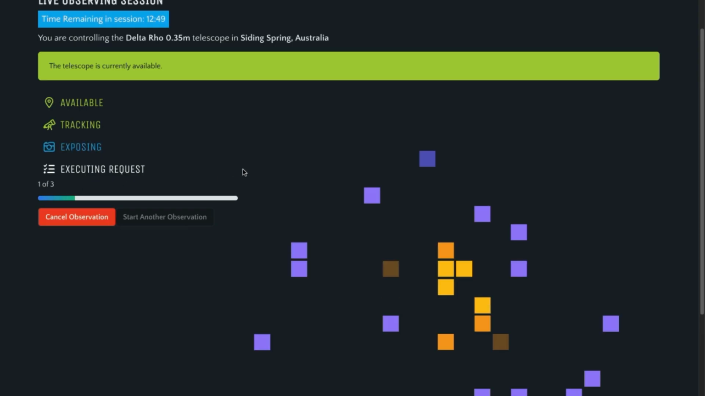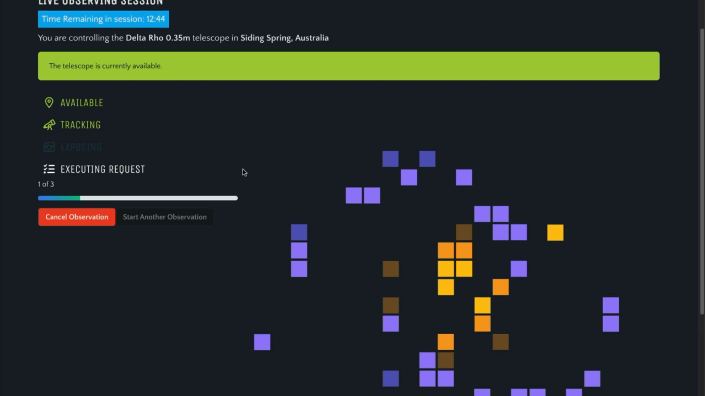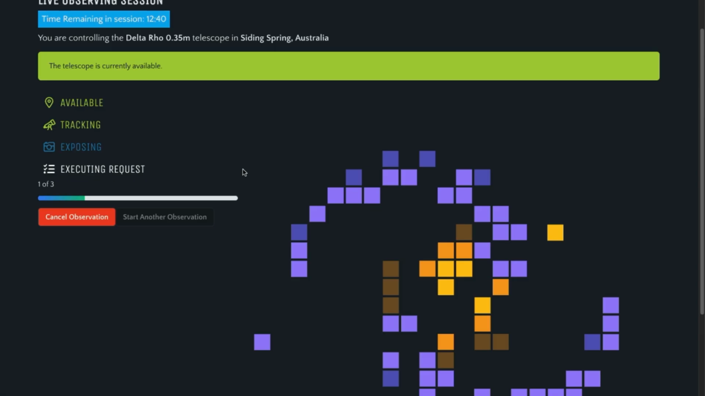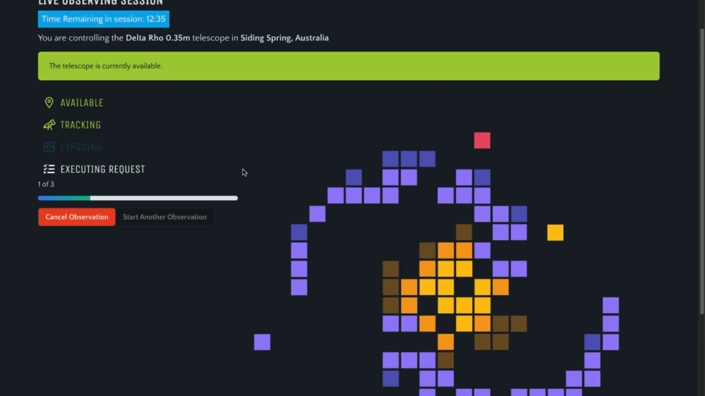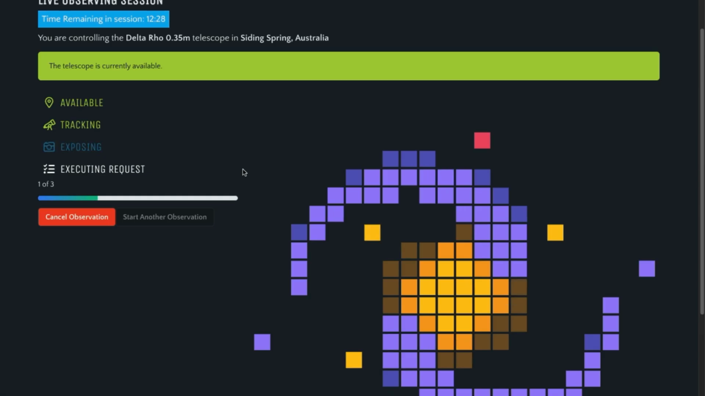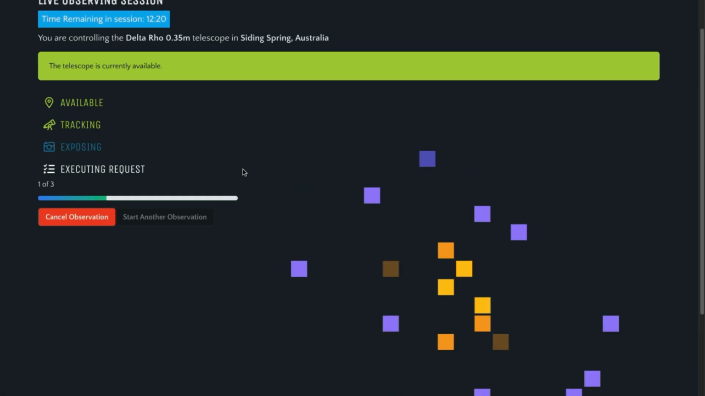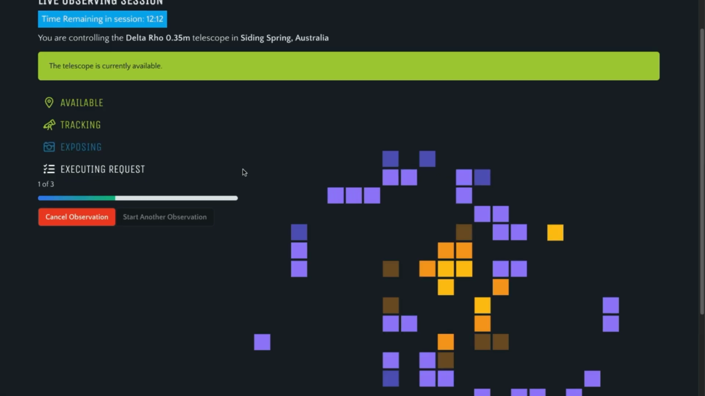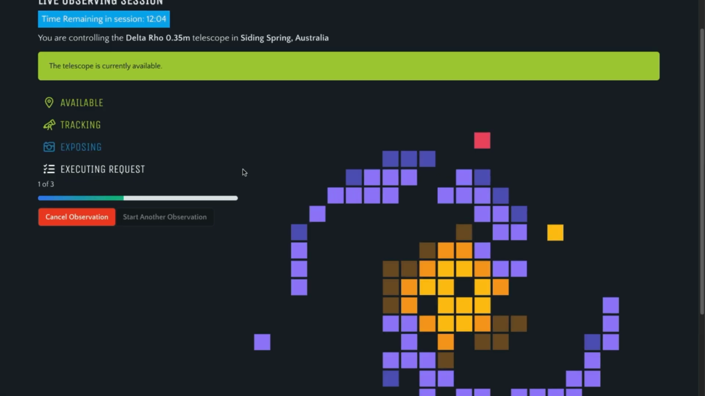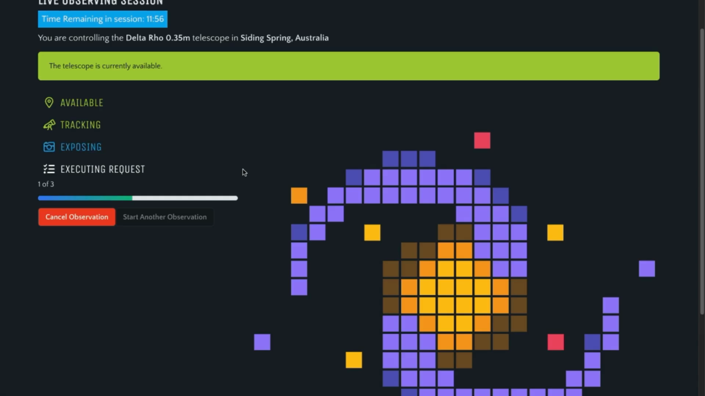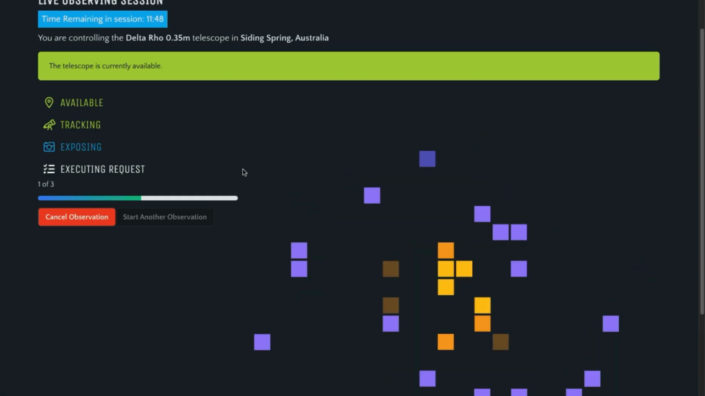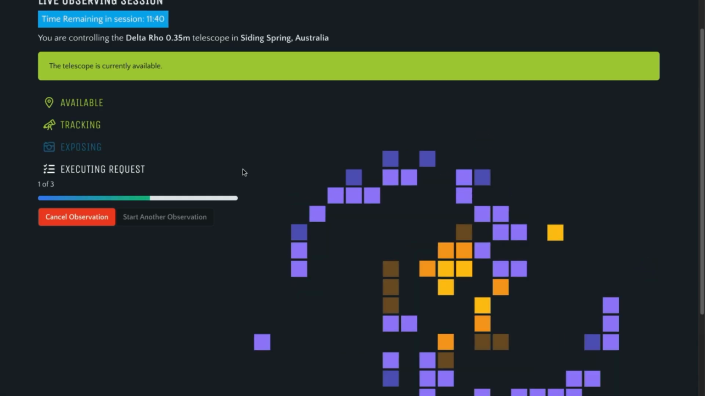We selected the defaults, which is to take a color image, and that means that 3 images will be taken: a red or an R' filter observation, a blue or a B filter observation, and a V or a green filter observation. You have to wait while each of your observations is done. So if your exposure time is quite long, you may be looking at this screen for quite a while. I'm going to speed things up just for the purpose of this video.